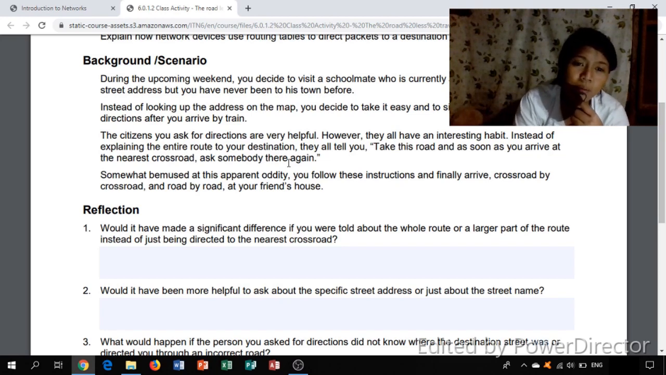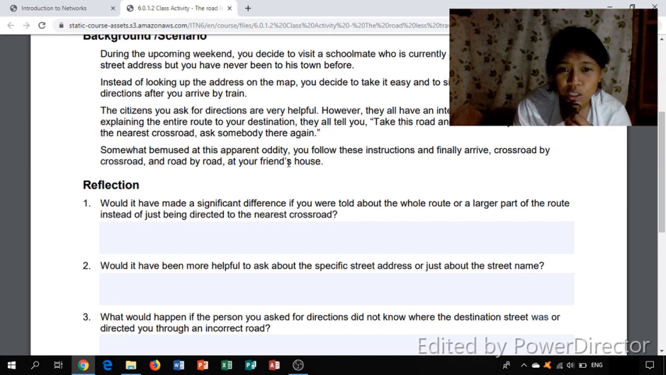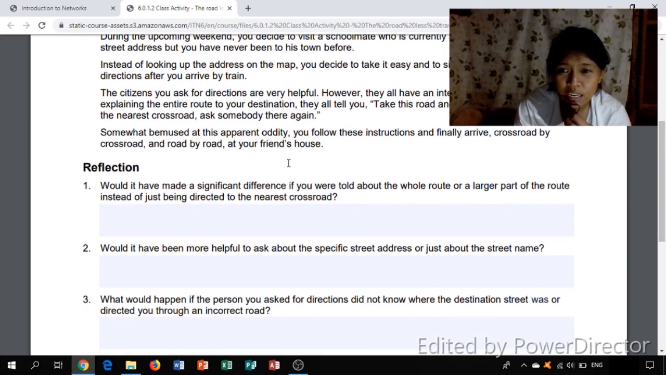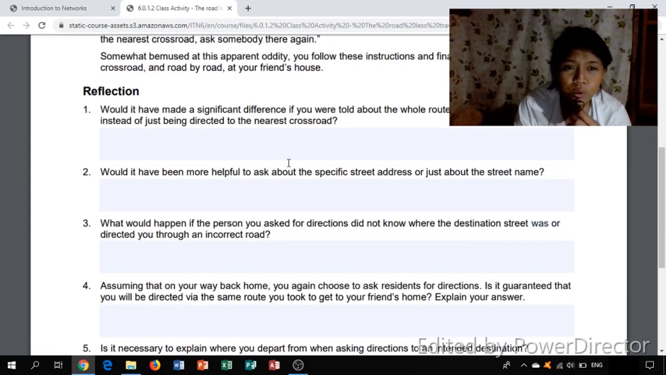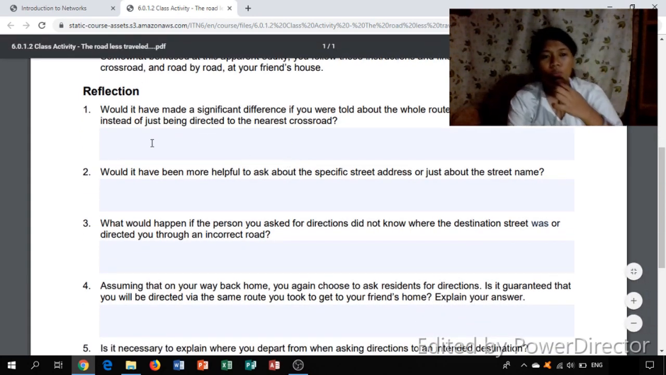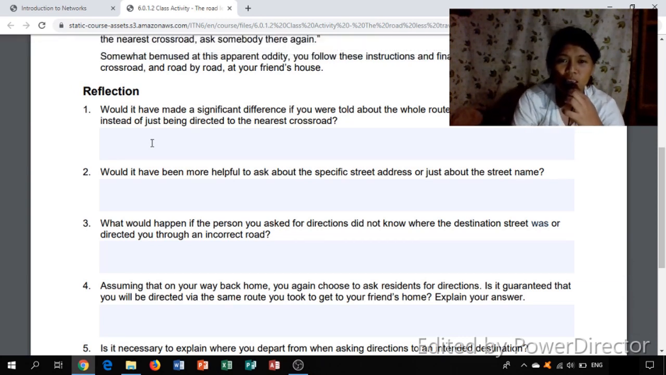Somewhat bemused at this apparent oddity, you follow this instruction and finally arrive, crossroad by crossroad and road by road, at your friend's house. Reflection number one: would it have made a significant difference if you were told about the whole route or a large part of the route instead of just being directed to the nearest crossroad?